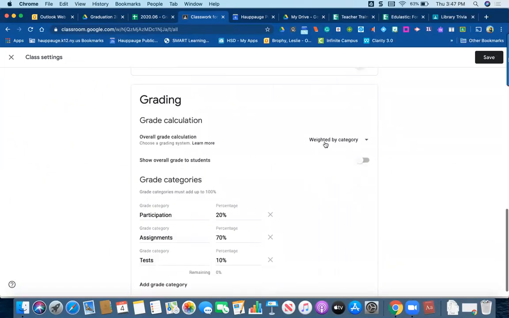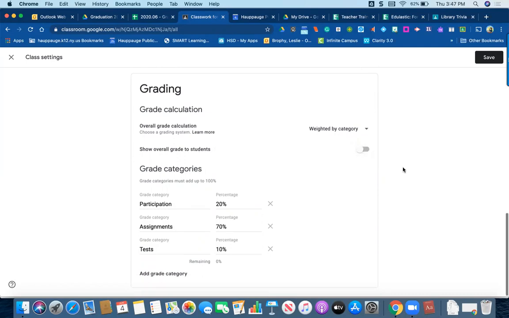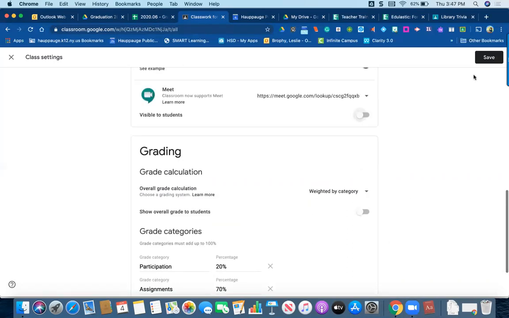Grading. So again, I talked about grading. I don't love the overall grade calculation. I don't think it's as accurate as what you're probably used to. So I don't show the overall grade to the students, even though I can see it. But I could put grade categories in there, just like you're used to doing, and they can mimic what you use in your system. I do participation, assignments, tests, and I could add more. And again, you could X out or put whatever you want in there. So that is the settings.